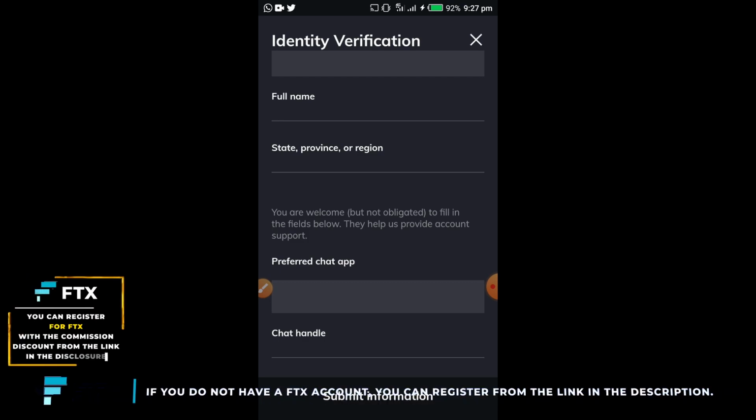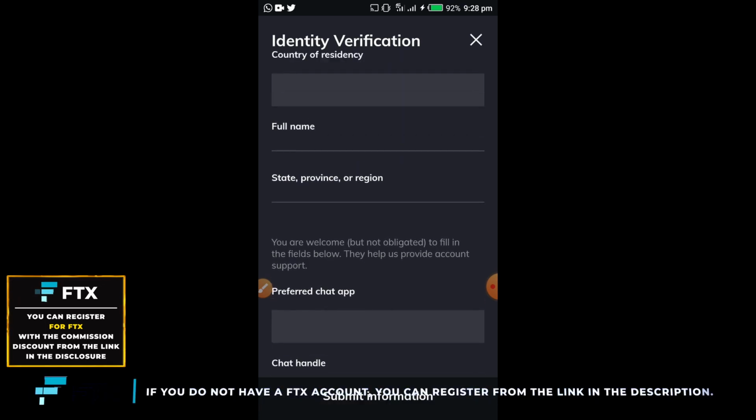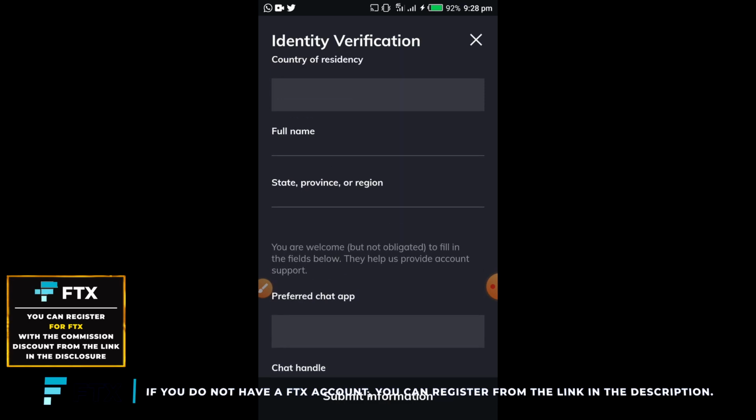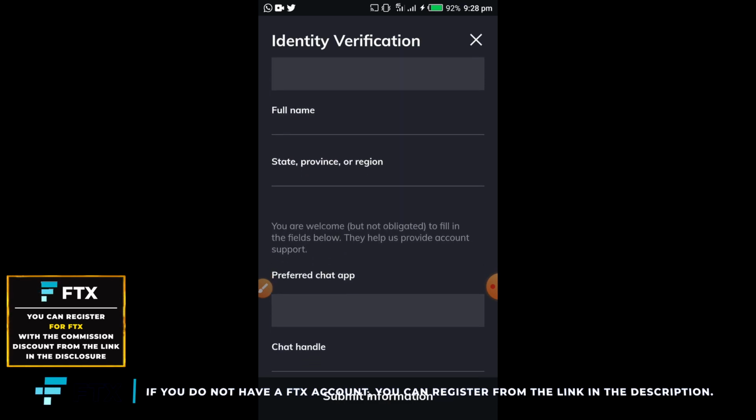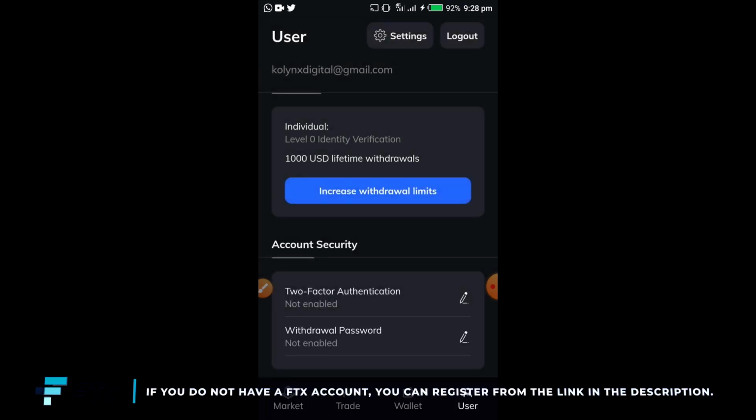Okay, you can equally do the level 1 identity verification. That will give you the privilege of withdrawing a maximum of $2000 daily. That's for the level 1. But if you still want to take it a notch higher, you could do level 2 verification, and so it continues like that.